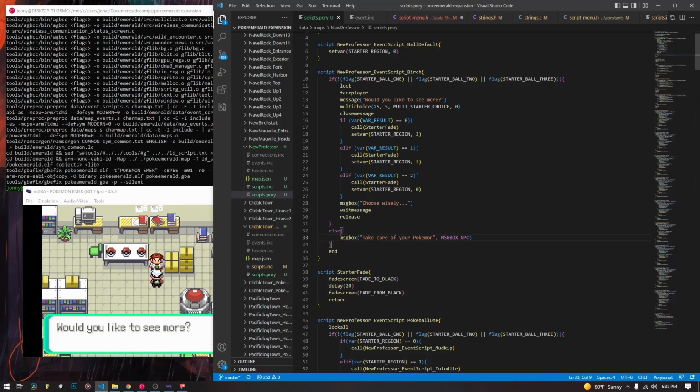In the else, we're going to do message box NPC. I'm using the regular message box on the first one because I have the lock and face player and the message up here inside of the if, so this message box doesn't have any of that. But the message box NPC doesn't need it. It automatically locks and faces the player and unlocks after the message box is over, so you don't actually need to write it yourself when you're using the message box NPC.